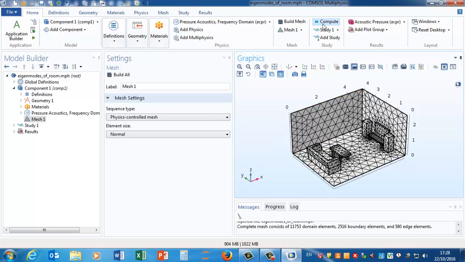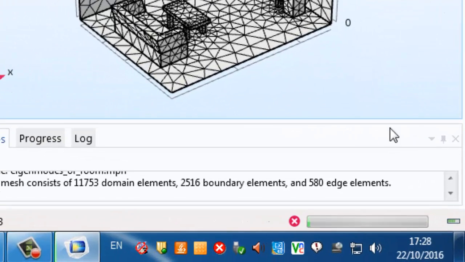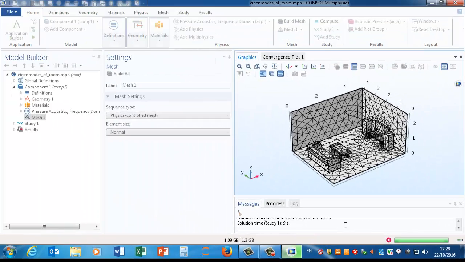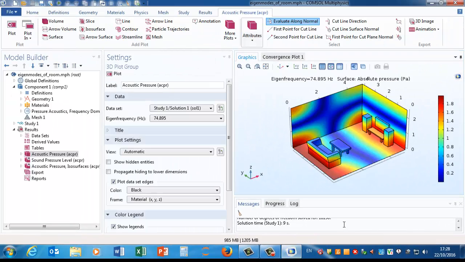So having built the mesh, I'm now going to press this button which says Compute. And you'll see I get this progress tab down the bottom. It says it's got 18,156 degrees of freedom, but in 9 seconds it solved it. And there are some results, and we can see our results over here under the results node.